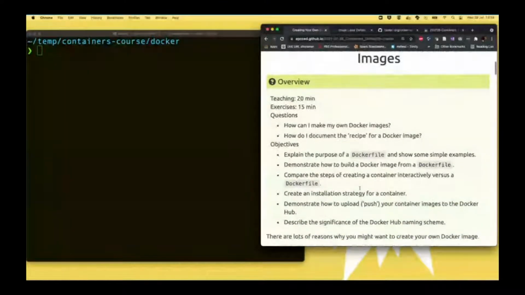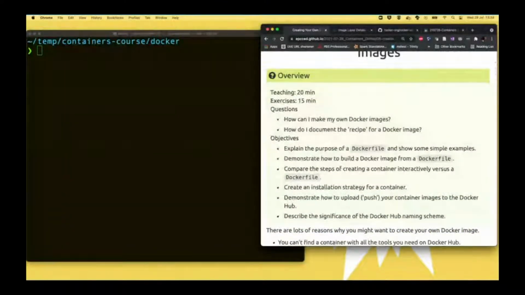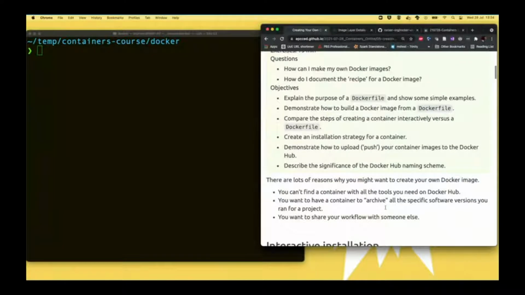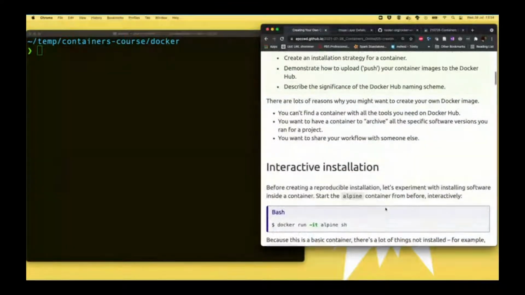So this first little episode about creating your container images, we're going to look at how we can make your own Docker images and how you document the recipe for creating a Docker image, which is encapsulated in what's called the Dockerfile. We'll do some demonstrations and hopefully give you a chance to see it happening, and also have a go at it yourself on your own system. And I've already talked about some of the reasons for creating your own Docker image, and they're mentioned here too.